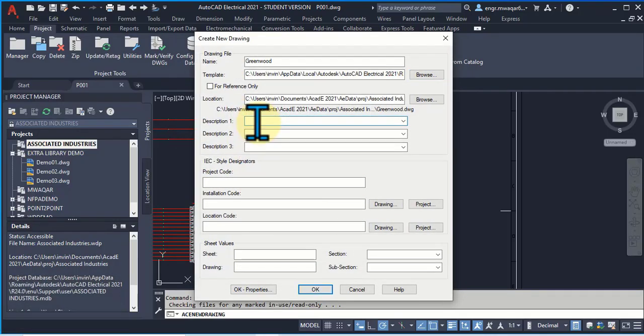Write the description: defibrillator, main motor, power circuit, project code, installation code, location code. So what are these? This is the project code, installation code and location code. These are important in drawings.